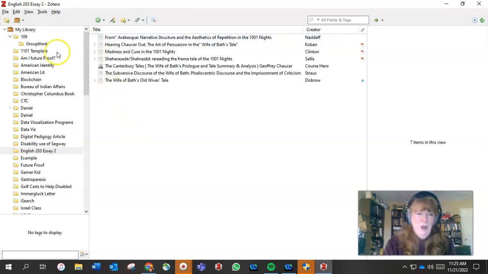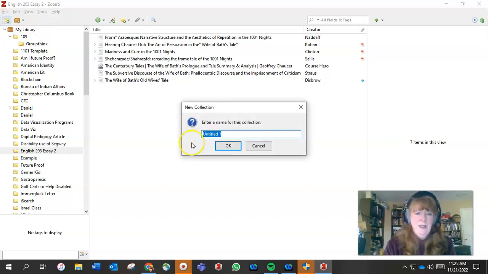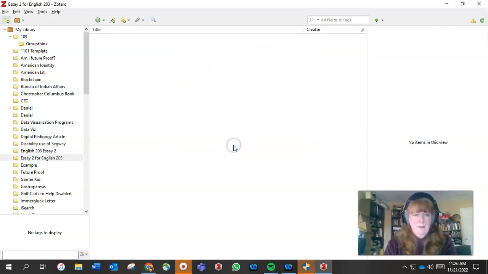Okay, so what I'm going to do first is create a collection, which you do by going over to this little manila folder with a little plus sign, and I'm going to name it SA2 English 203. So I've got SA2 for English 203, and I'm going to highlight it because I want to add some resources to that folder.